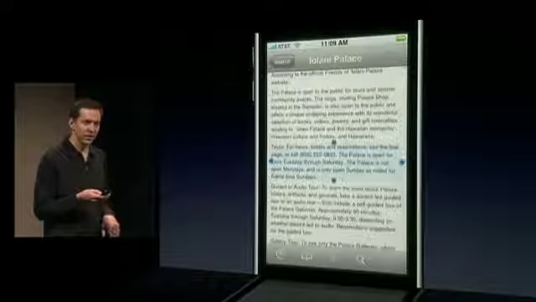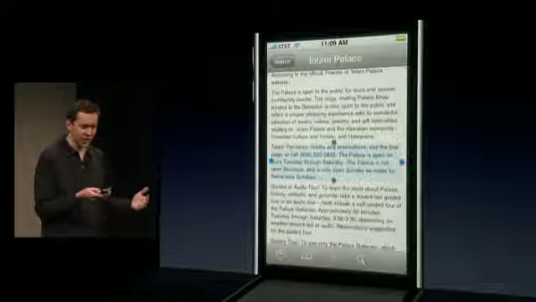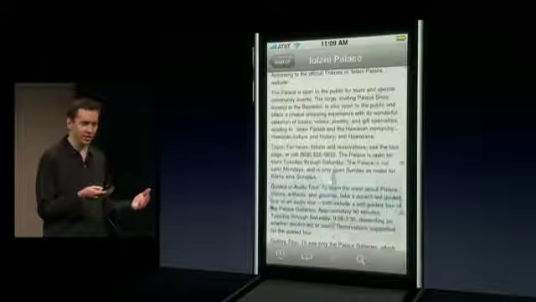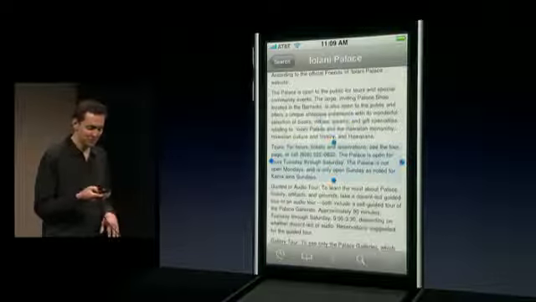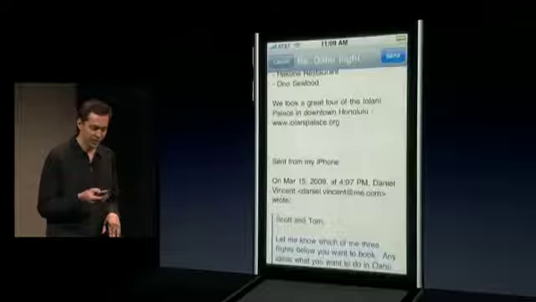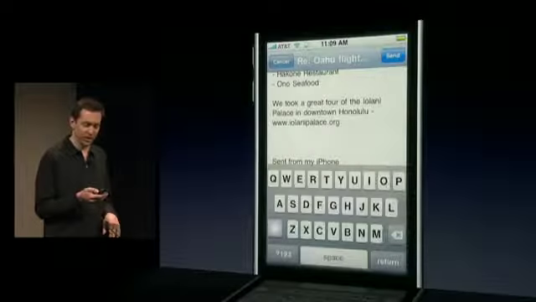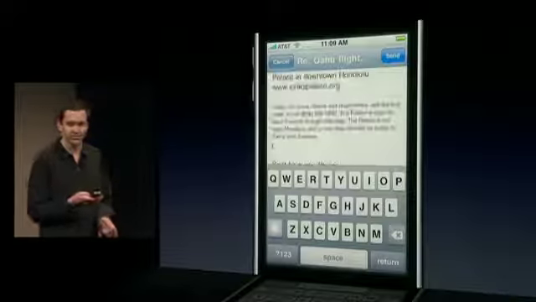So let's put my finger down. It automatically selected it. You can actually drag around to change your selection if you'd like, if you didn't select the right thing. But I like that one. Copy. Leave there. Go back to Mail. Tap to bring up that paste bubble, and paste.